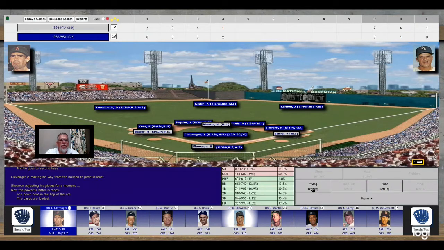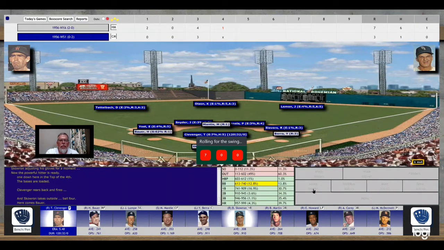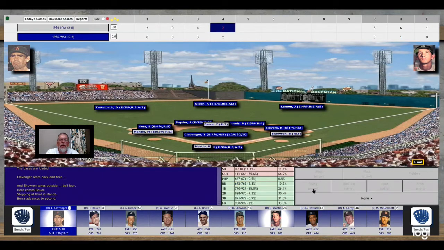Skowron adjusting his gloves for a moment. Skowron got some pop to his bat, so Clevenger will have to be careful. Here's the pitch. And it is another walk. The Senators pitchers cannot get the ball over the plate. So another run comes across, and that brings up Billy Martin. He's 1 for 1 with 3 RBIs, 1 down. Bases are loaded. Here is the pitch.